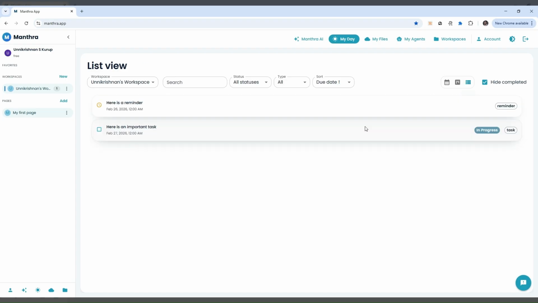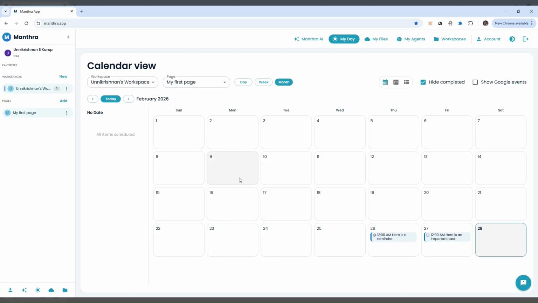Again, the list view shows everything, and you can filter it based on the statuses and due date, and sort it by due date, etc. There is one more thing that would come up here when you integrate your Google Calendar. Your Google Calendar items are also shown within your calendar view here.